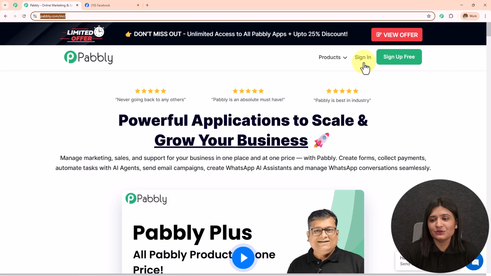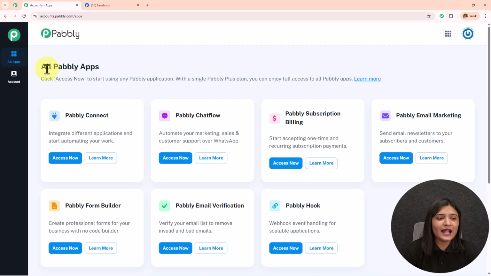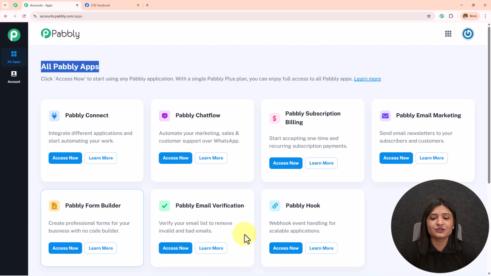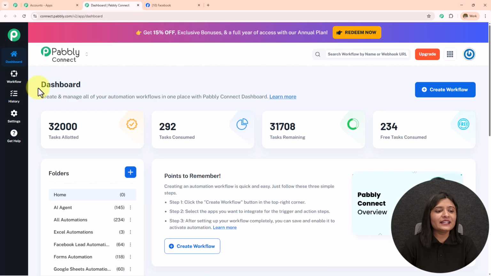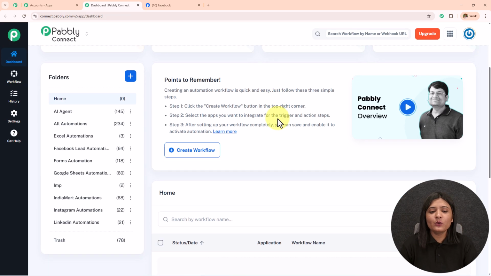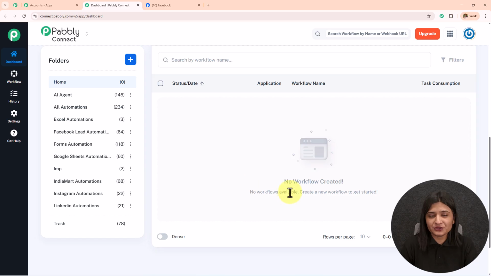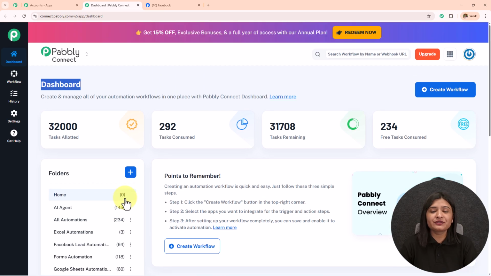As I'm an existing user, I'll click on the sign in, and here all Pabbly apps page has appeared, which is showing me all the Pabbly applications. I'm going to click on this Pabbly Connect, access now. And here it has taken me towards this dashboard where I will be able to find all my workflows over here and all the folders which I have created over here.